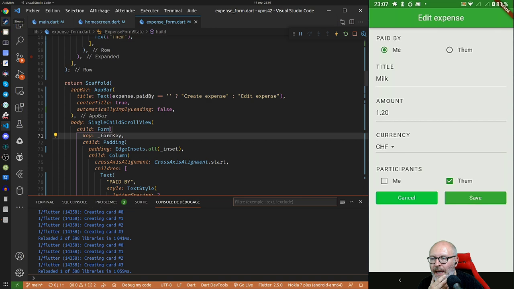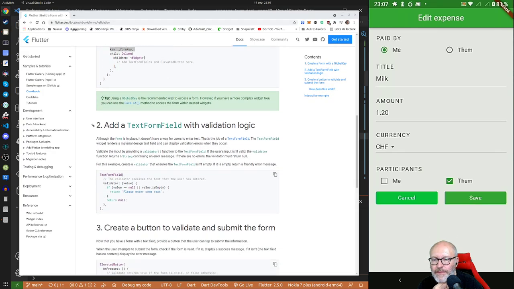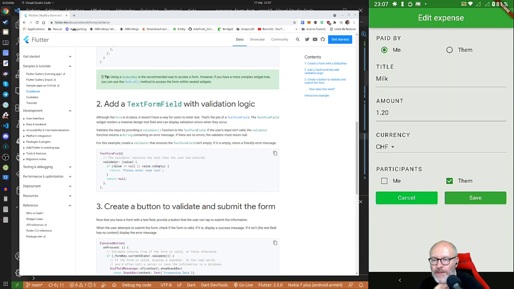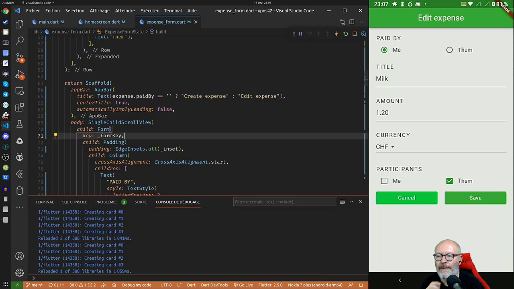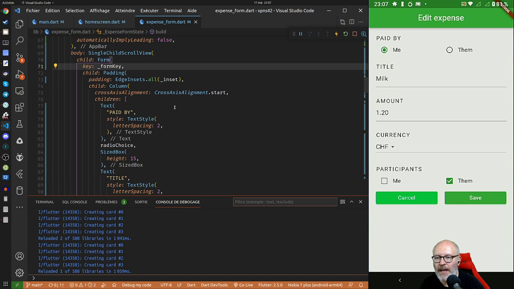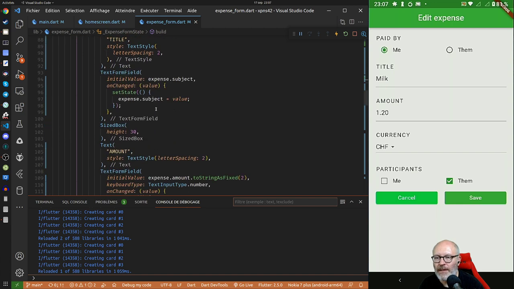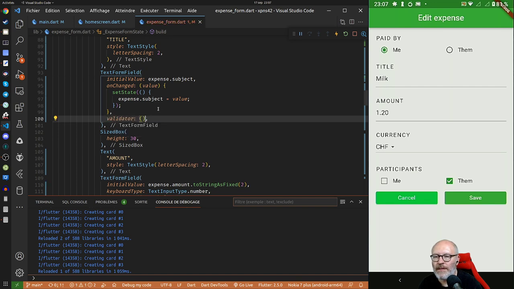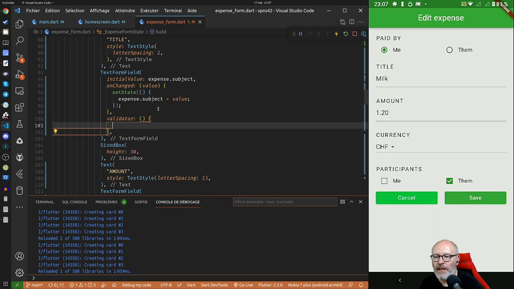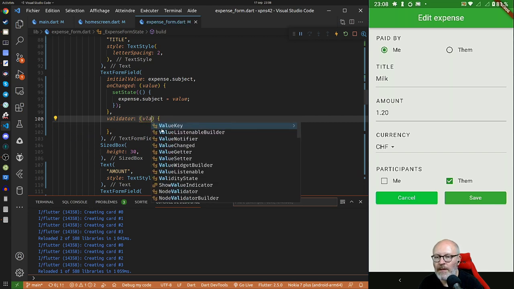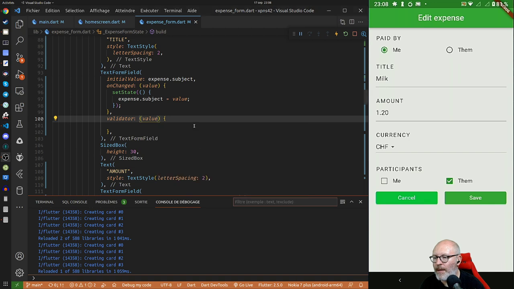Okay, now a text form field with validation logic. So in our text form field, we need a validator that will return either null if everything is okay or an error message if it's not okay. Right? Okay, I can do that. I am capable of doing that. Title here, and that's going to be somewhere here. Validator, yes, so that's a function. And it's not happy because this takes a string as its value. So let's have value. I have lost my OBS. There it is.